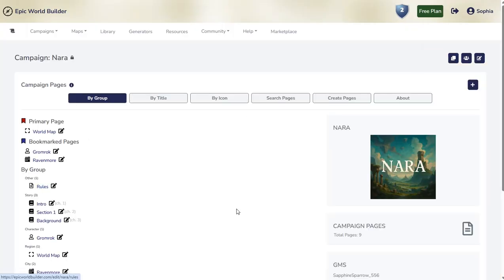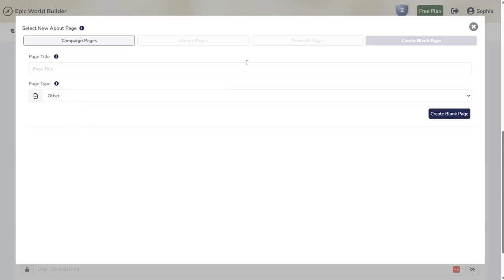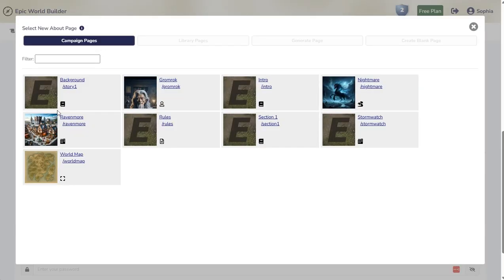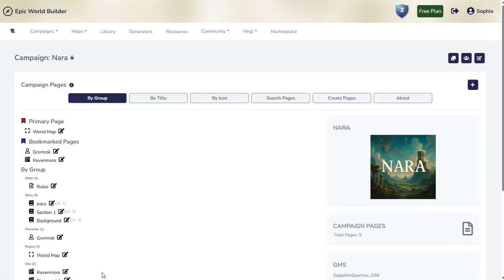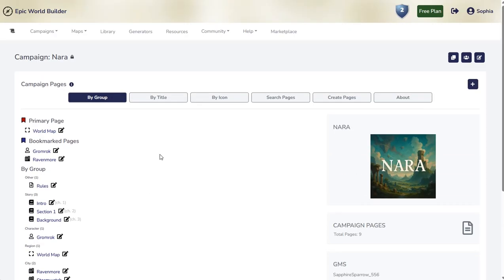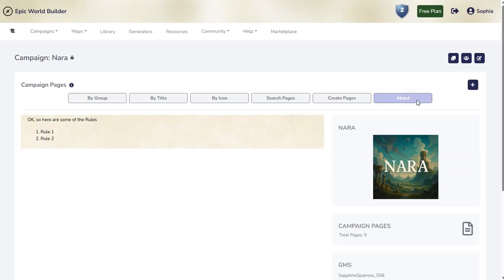Now let's go to our campaign edit and go down to About page. We can choose from the campaign pages and the page Rules. I'm going to go ahead and save that. So now when we go back to the campaign homepage and they go to About, they go to the page I set up as the About page. And that is how to set up an About page.